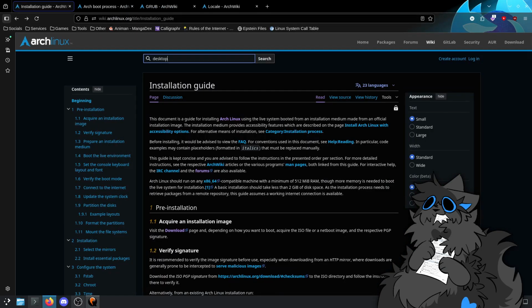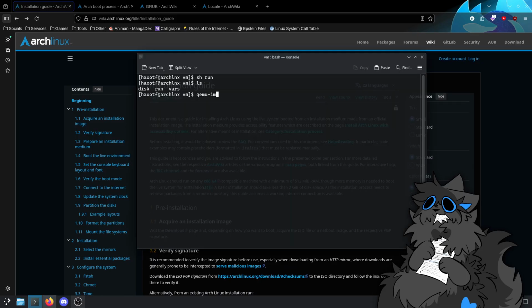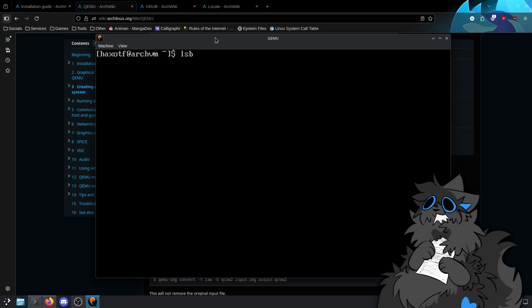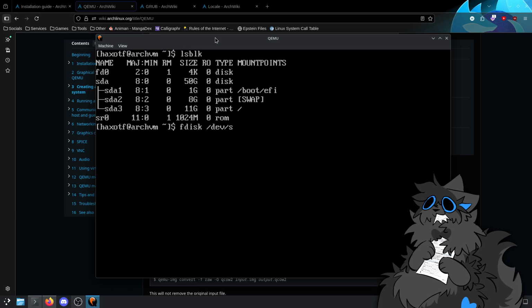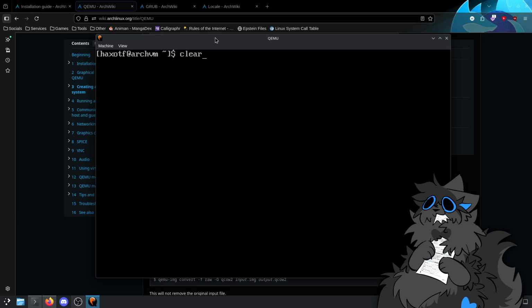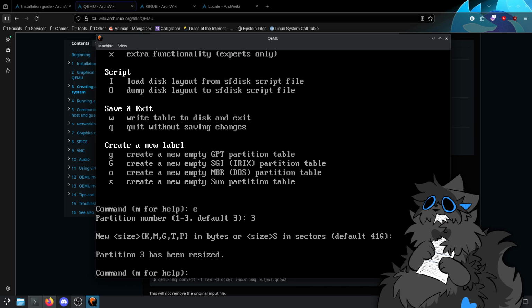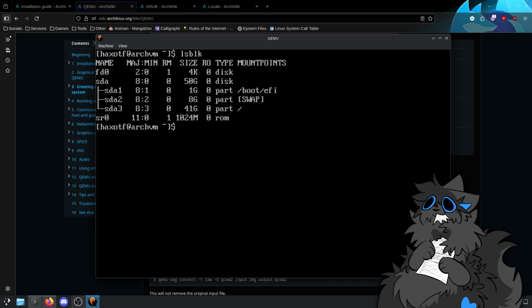Let's install some desktop environments. qemu-img resize disk plus. Let's add another 20, so I got 40, or maybe 50. I want a 50. sh run. lsblk, fdisk, dev sda. Oh wait. Sudo. Partition number. Right, lsblk. Now I got 41 gigabytes.